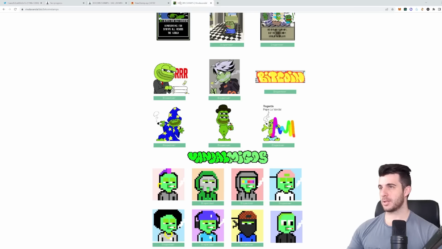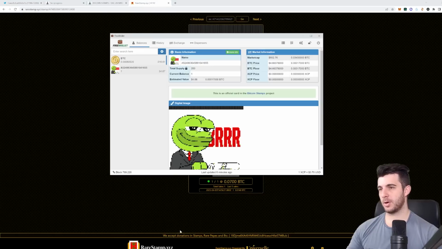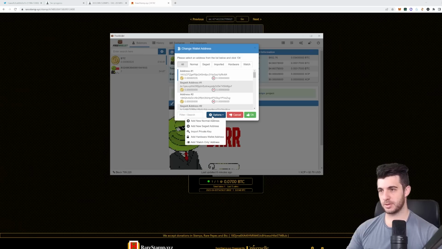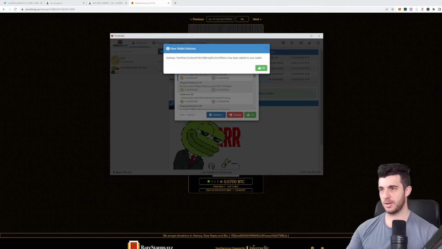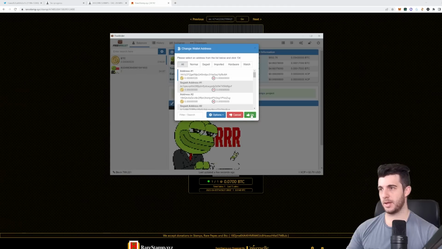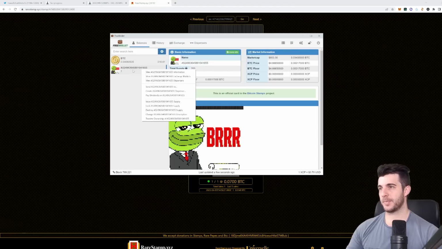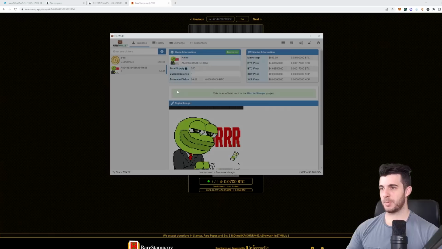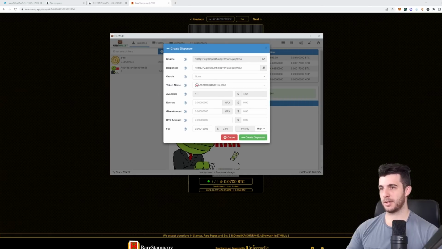So what if I want to list it? Like I was saying, simply go on to Free Wallet. You're going to have to go to address, you go change address, options, add new normal address. Then you copy this new normal address that it gives you. Then you right click on what you want to sell. In this case, for example, this burr. You create dispenser.